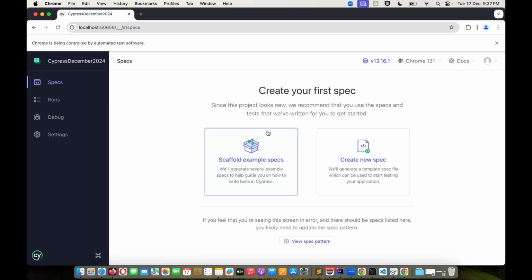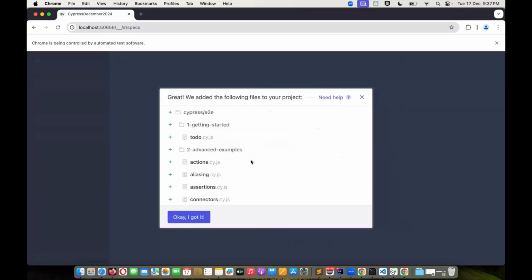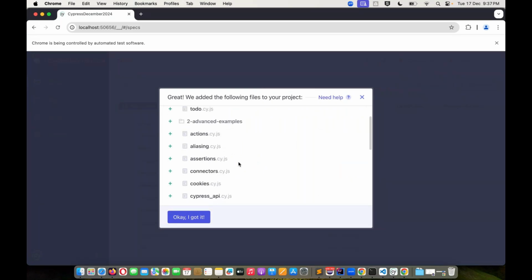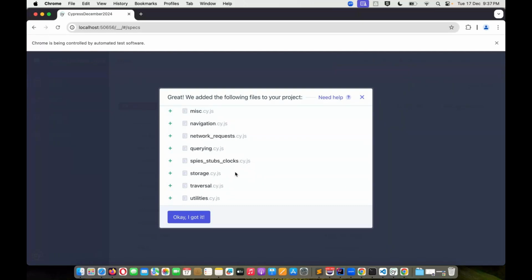So scaffold example, I'm clicking on scaffold examples, guys. It will create around 15 to 20 files. Now we will be generating these files into our template. So here you just need to click on OK, got it.